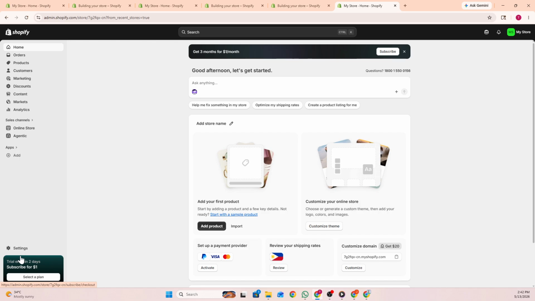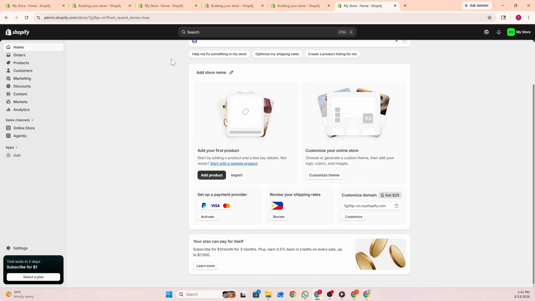the same account login. After the setup is completed, the new store will appear in your All Stores section alongside your existing stores. From there, you can switch between them whenever needed and continue managing multiple Shopify stores from the same account dashboard. And that is the complete process for creating multiple Shopify stores on one account.